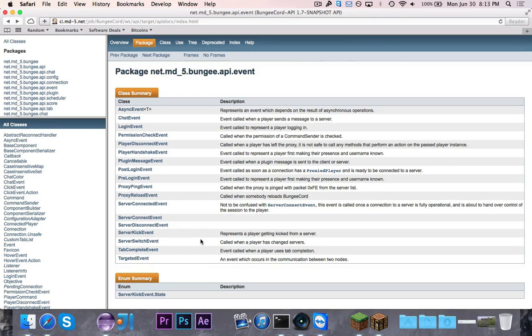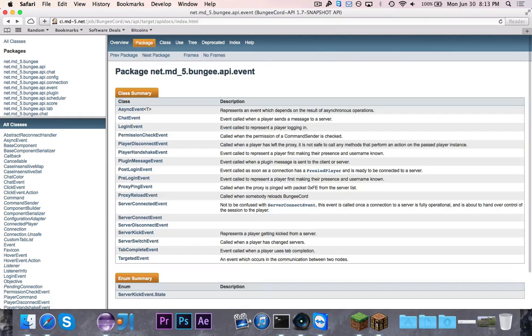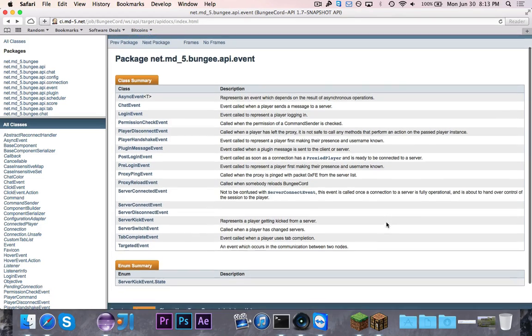Server switch event is if you change servers, I suppose like using the server command. If you're moving from one to another, then that would be called. Tab complete event is just whenever tab completion is used. And then targeted event occurs a communication between two nodes, and that's just a superclass for chat event, plugin message event, and tab complete event, so you don't need to worry about that one.